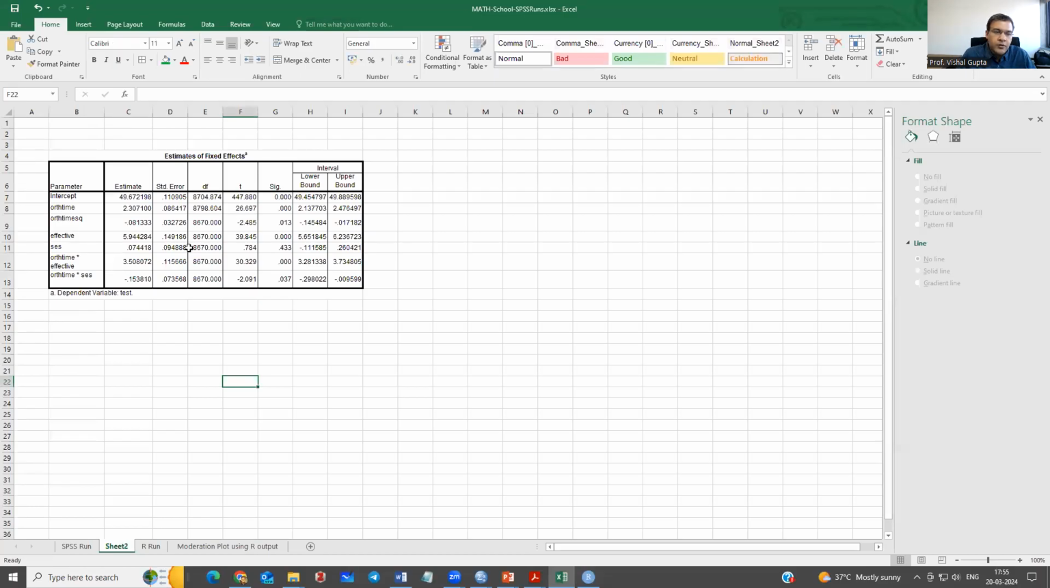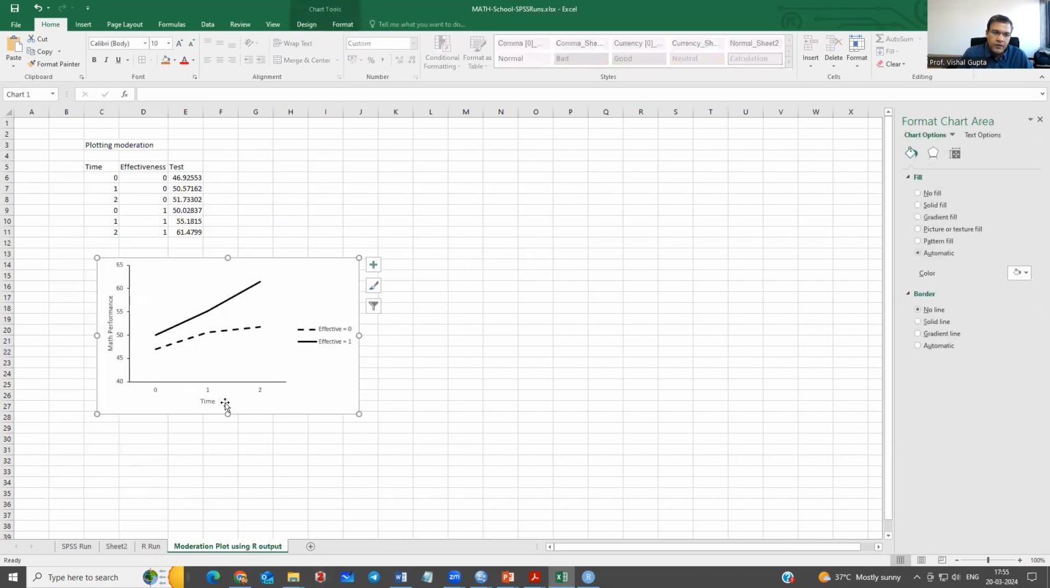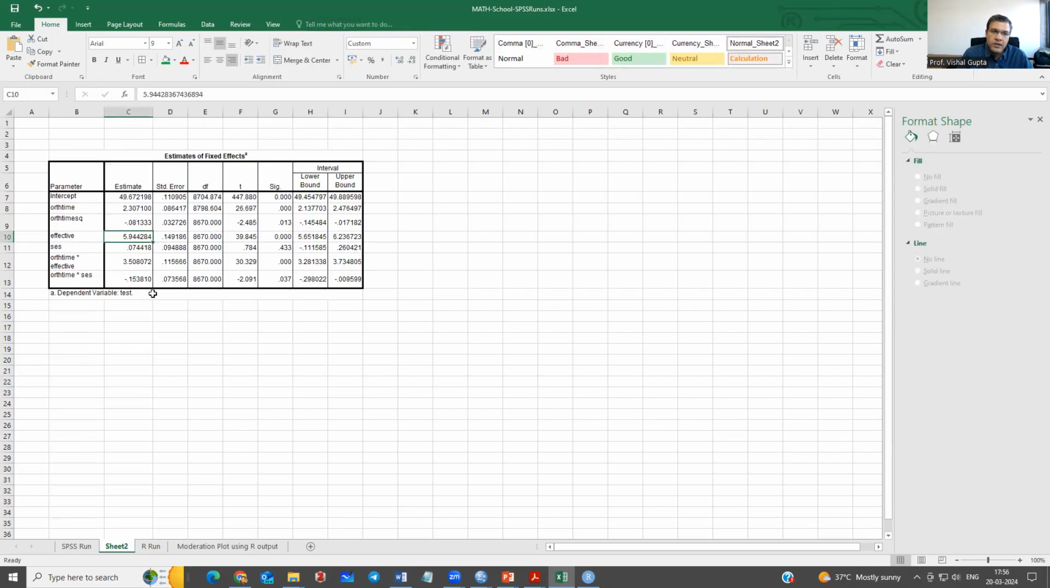I said I will show you how, if you have this, how you can plot it in SPSS also. So you have this coefficient. Okay, in case we were interested in plotting this kind of output, math performance with time with respect to effectiveness, how will you do it using the SPSS output? So let us create a table.